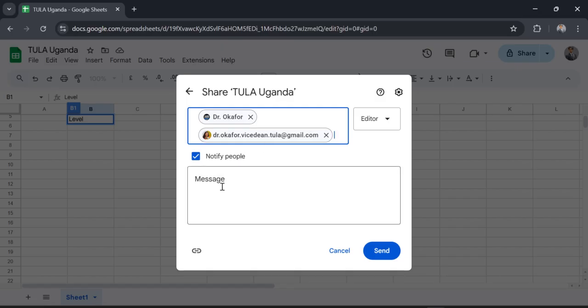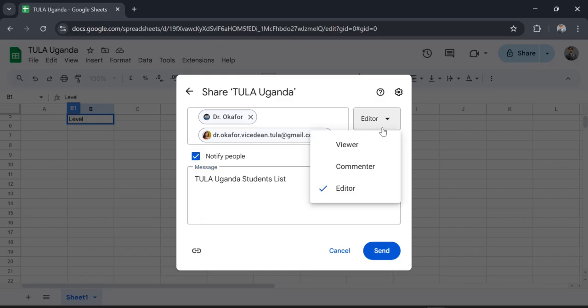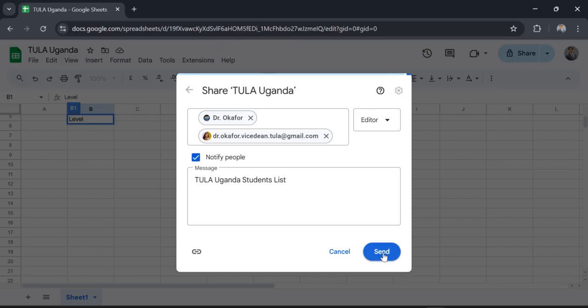After doing this, you can add an additional message like TULA Uganda student list. After doing this, you have this option here. You can make them viewer or commenter or editor. You need to keep it editor. Click on this, and now you can click on send.